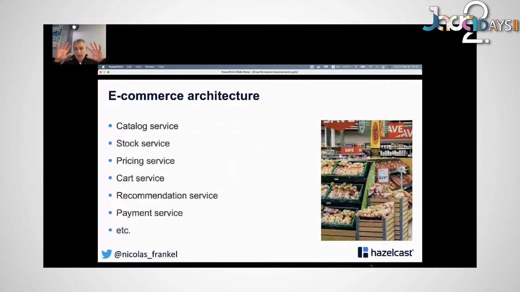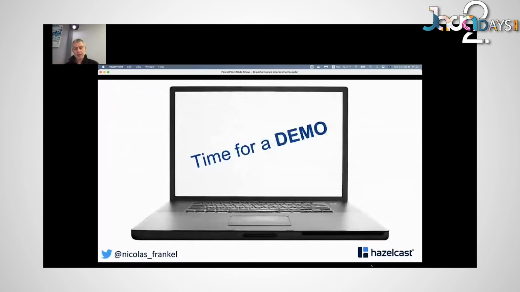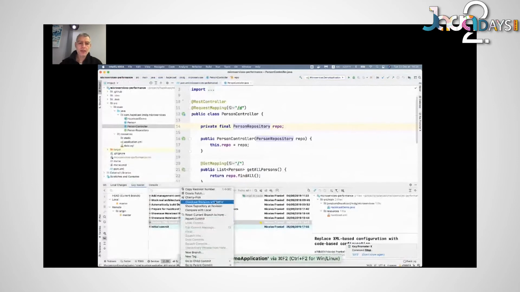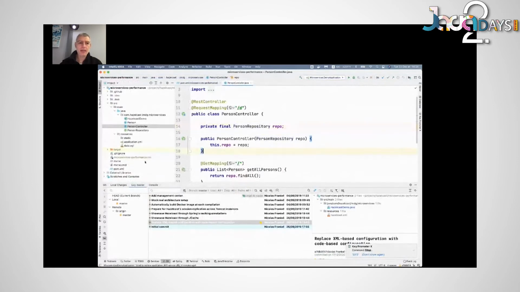So again, my e-commerce architecture example, I want to cache the pricing in the checkout microservices. Every time I want to keep it. So let's have some demo. I will stop it. I will just use Git. So the first thing that can be said is here about the Hibernate example.